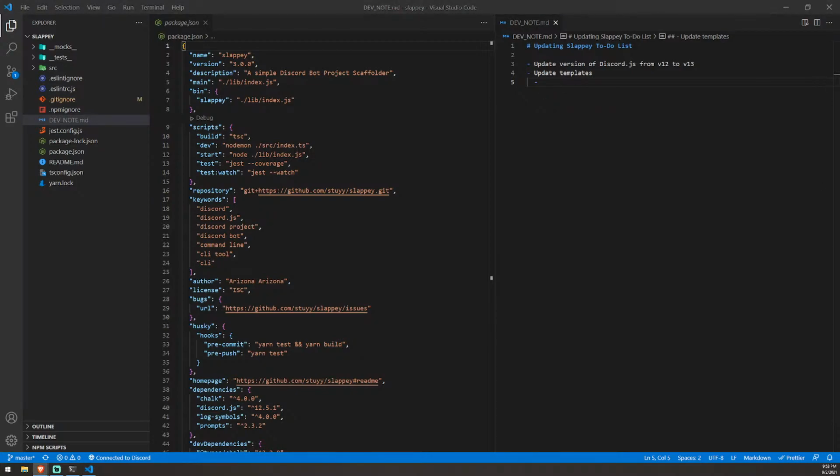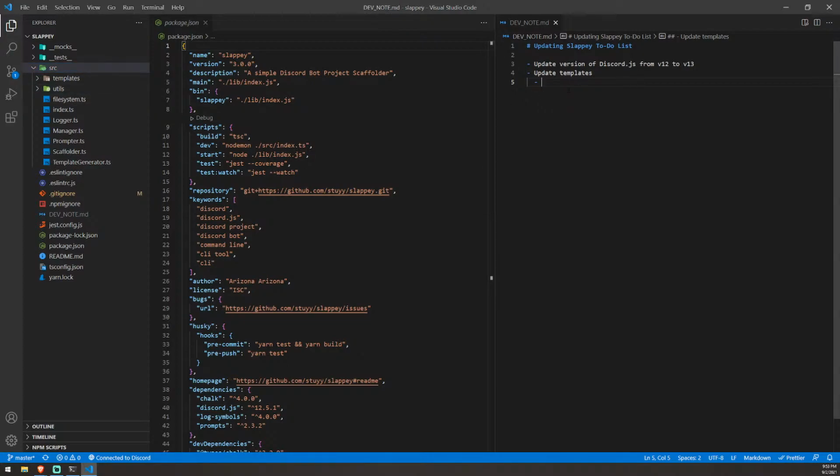It's a good thing that we don't need to worry too much about the actual implementation, because most things should realistically work. We also should probably opt into intents. Update templates. Message event is now message create, right? And we should also create new templates for new events.